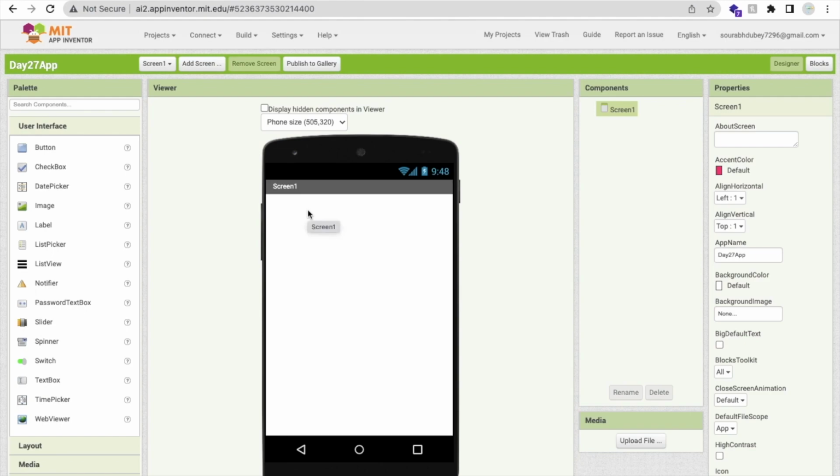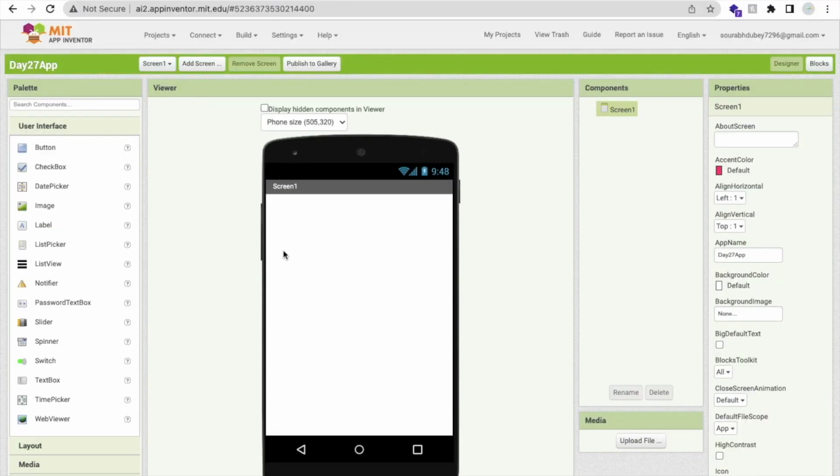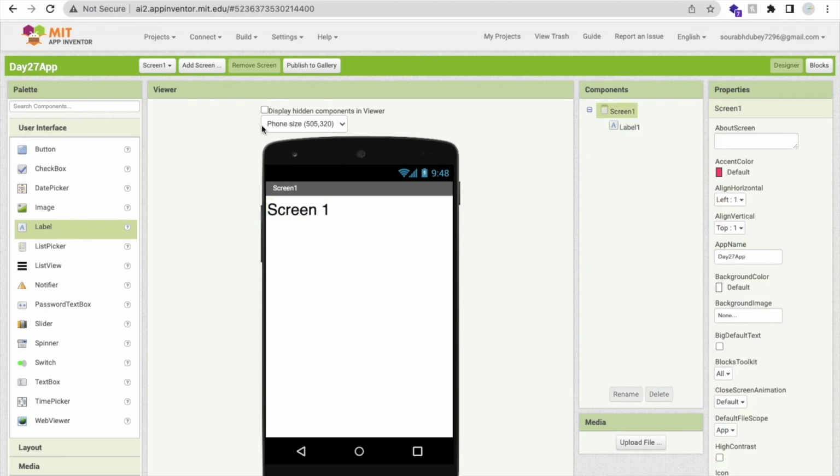It's really very simple. Today we will learn how we can use multiple screens and how we can transfer one screen's data to another screen. Let me just show you. That's our first screen. I'll use one label here, say screen 1, and make the size 30 or 40 like this. Now I'm going to add one screen.